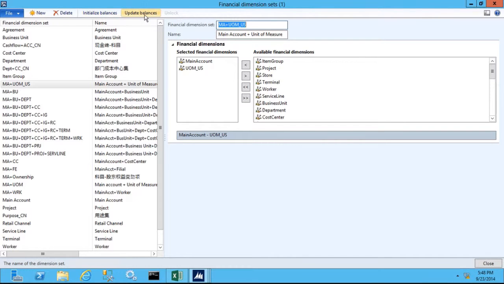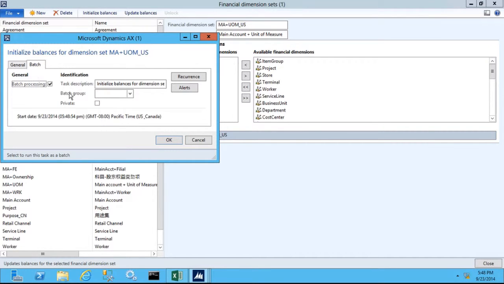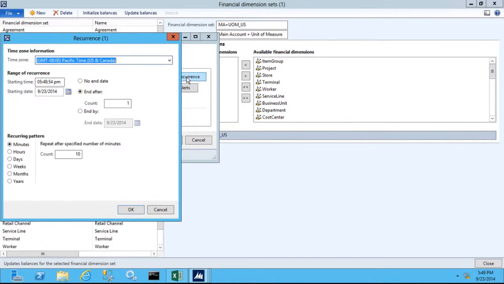You can also schedule the balances of a dimension set to be updated on a regular interval. For example, you may want to update the balances hourly or nightly. Let's go ahead and click Update Balances and schedule a recurrence. You do this by clicking the Batch tab. I'm going to process mine in the batch processor and then click Batch Recurrence to set up the recurrence that we want to use.